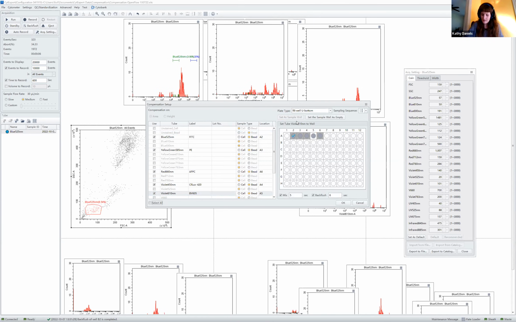Okay, this is BV605 bead A5. Okay, so we have our FITC, which is in A2. We have our PE, which is in A3. I'm going to skip forward. We have our C-Fluor 420, which is in A4. We've got our BV605, which is in A5, and then CD19, which is in APC. Correct my typo. And now I'm going to go ahead and select OK.